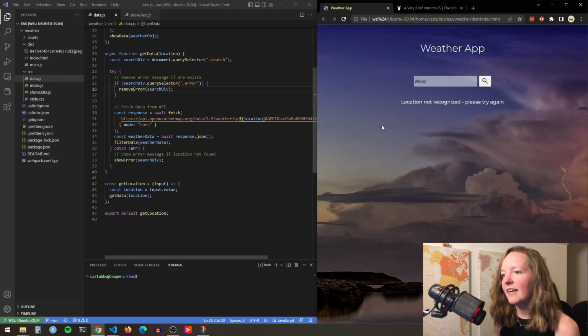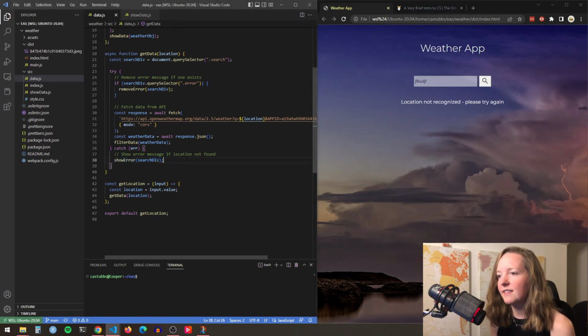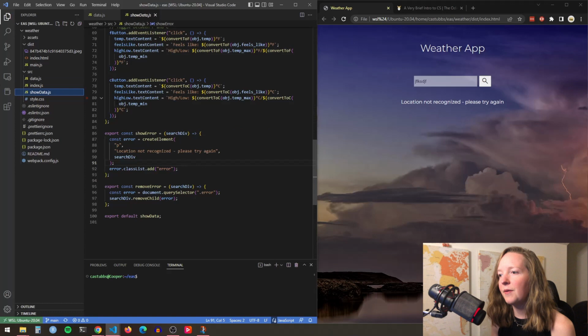The way that I incorporated this error handling is using the try-catch method for my function which fetches the data from the API. So you'll see here under catch, I run the show error function if there is an error. The show error function is located in my showdata.js file. Everything in the showdata.js file has to do with DOM manipulation, so I tried to keep that separate from all of my other JavaScript. The show error function simply creates a new element for the error and appends it to the search div. I also created a separate function for removing errors.